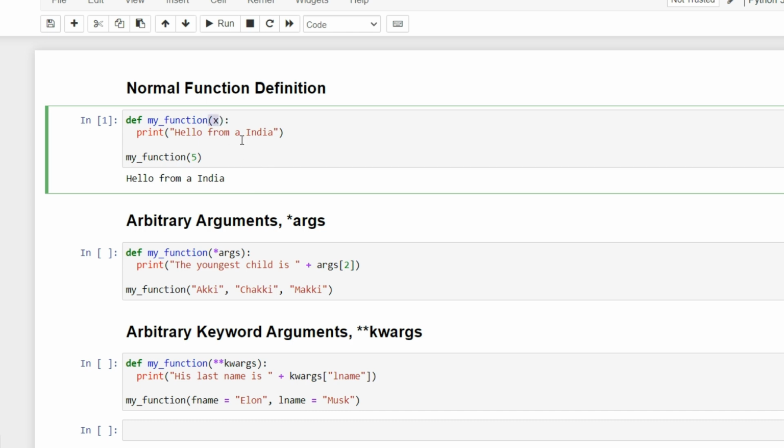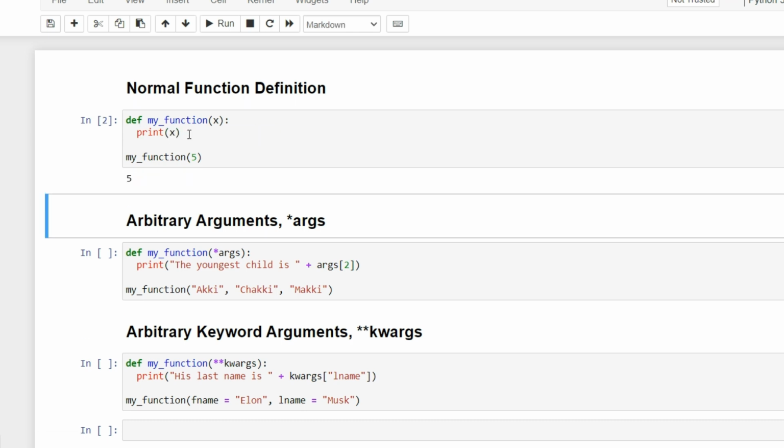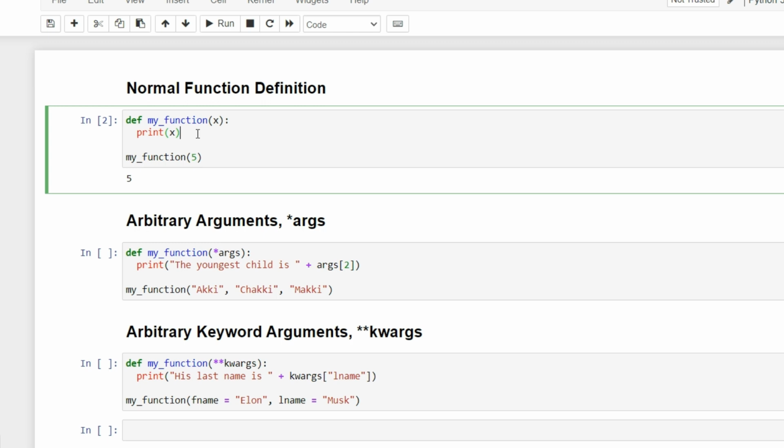Now this is the parameter. X is a parameter. 5 is an argument. Okay. So please remember this. So 5 will be passed to the X, and X can be used inside this print statement like this. Now the 5 will get printed. You can write any expression regarding this, by the way. So this is called the argument and parameter.